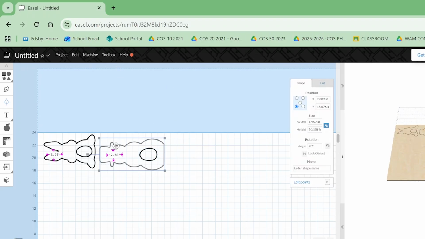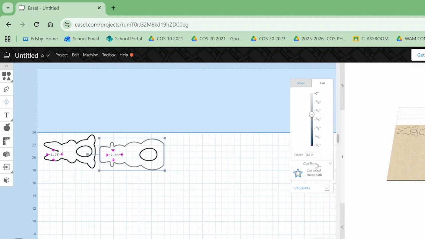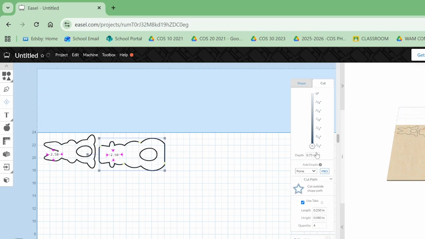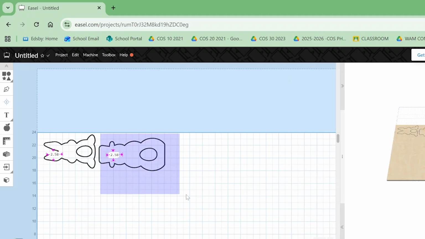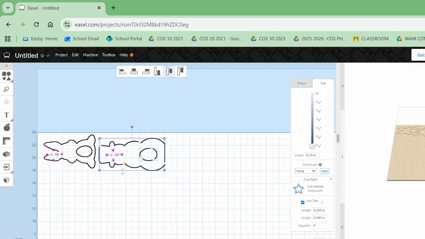Okay, now let's change this cut. We can change this one to outside the shape path. We can make it go all the way through. We got some tabs in there. And I'm going to now cut this snowman, see how it turns out.